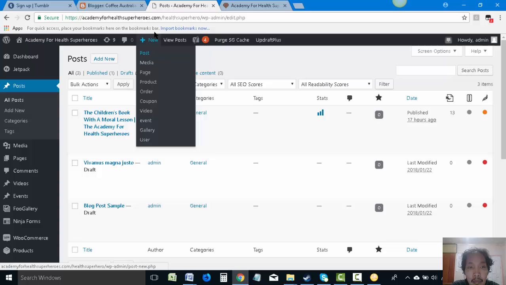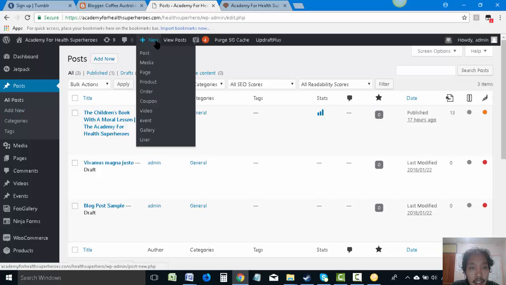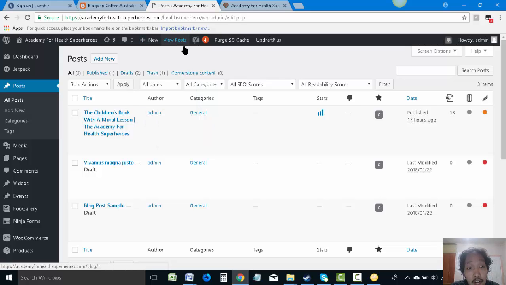So, ang pipiliin mo dito sa taas is post. So, again, you can click here, post, add new. You can click here in the add new, or you can click here, new post. So, a post is, yun yung i-post mo na article, kaya nga sa post.